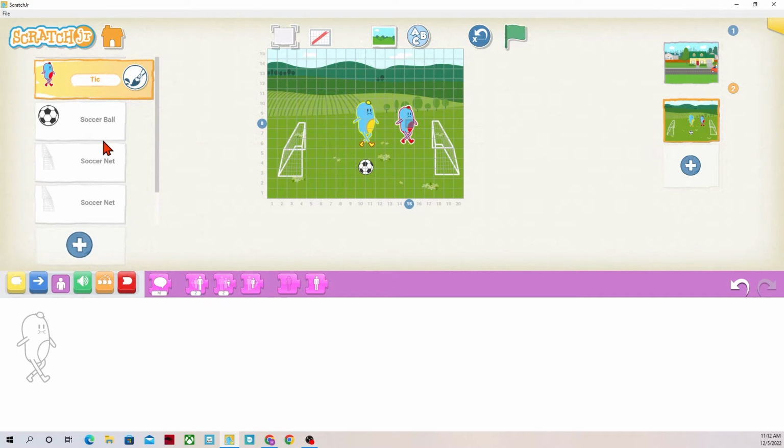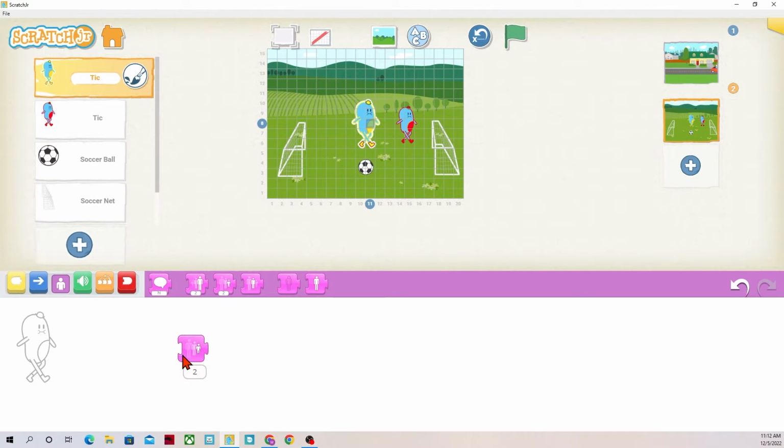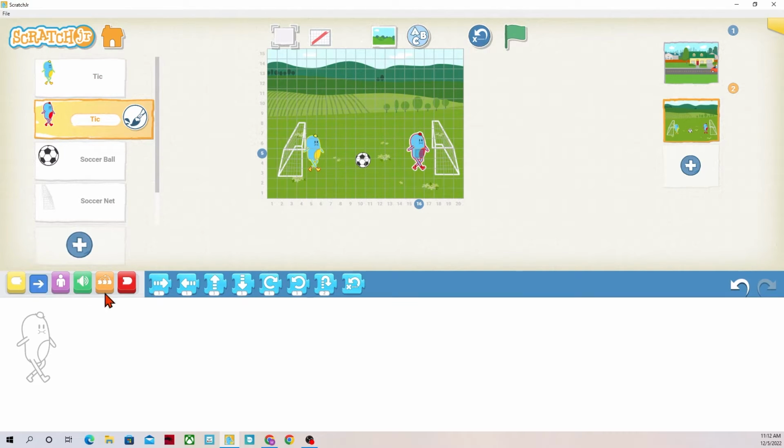Perfect, and then we'll shrink yellow Tick as well. Excellent. Yellow Tick's gonna start over here. Red Tick is going to be over here. And red Tick is going to try and score on this goal, and yellow Tick is going to try to score on this goal, but I need red Tick to be facing the other way. So we're gonna do it exactly like I did the soccer ball.